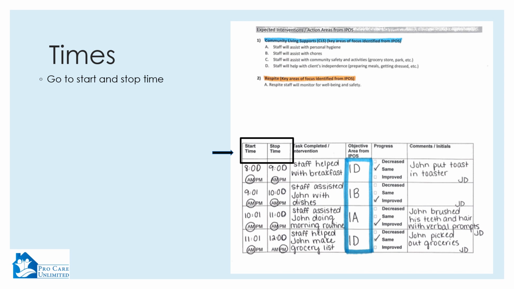First, go to the start and stop time. You will have to document for each hour that you work. So, each row is for a maximum of 1 hour. For example, if you are working CLS hours from 8 a.m. to 6 p.m., the first row would be 8 a.m. to 9 a.m.